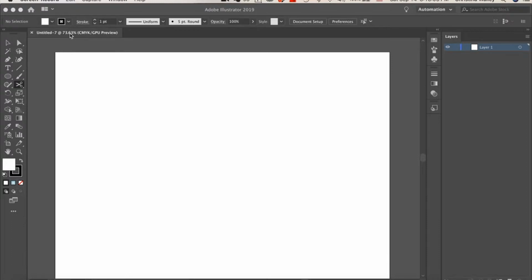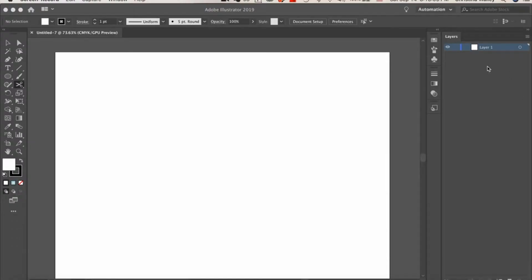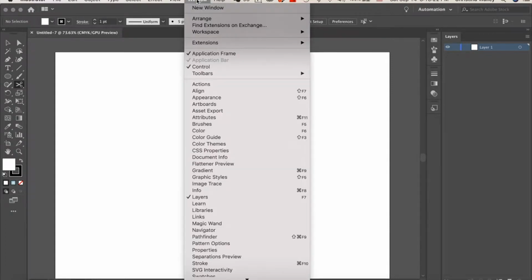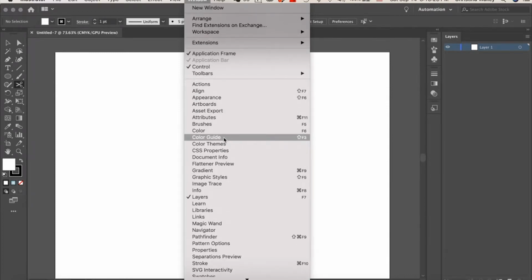We have the Documents panel. And then we have the Standard panel. Here is a quick diagram of the panels. To view more panels, we would go to the Windows tab in the menu bar. Click it, and down here you will see all the different panels that you can select.